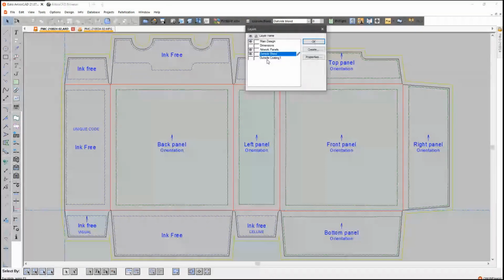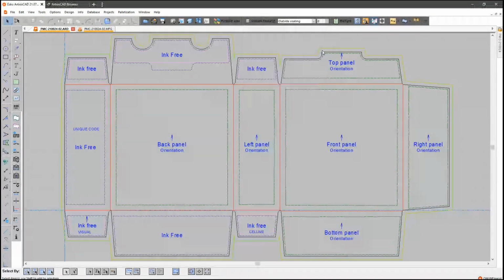Now the next layer we look at is the outside coating layer. This is where we're showing where you're not going to have any print or varnish or anything on your CAD file. We set that up within the ArtiosCAD file to travel along with all the data, metadata.